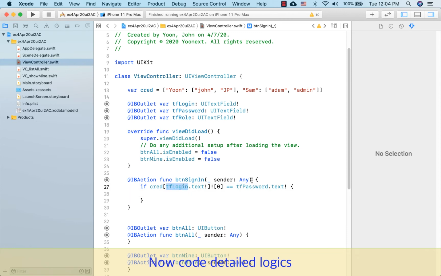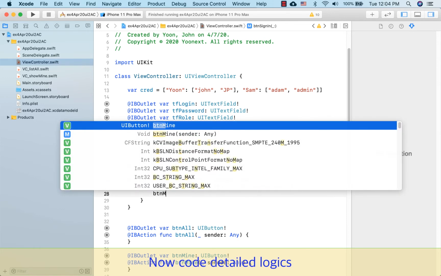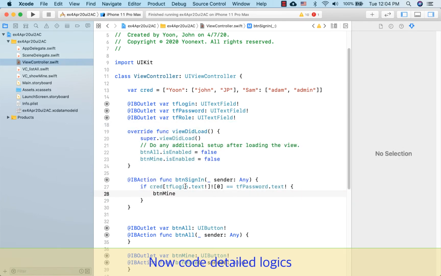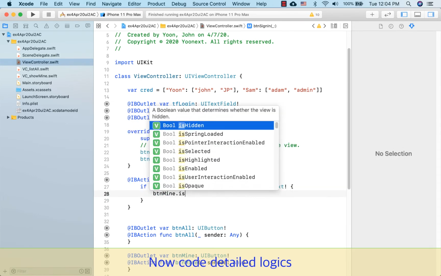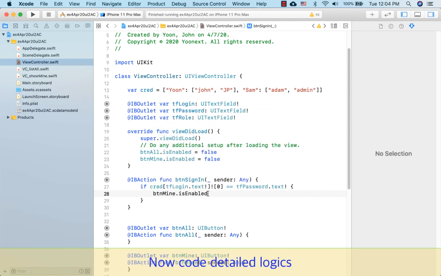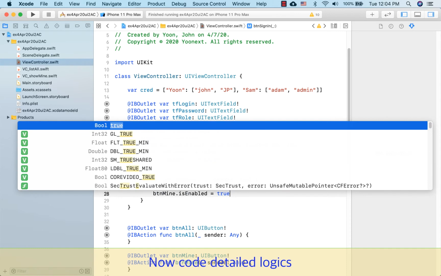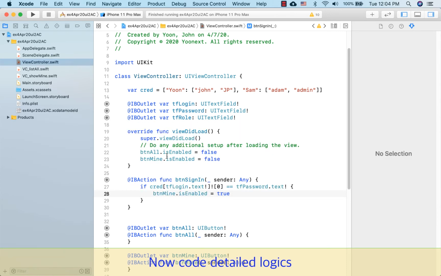Once user login and password are matched, then I can access mine, right? So btn mine is enabled, should be true. Remember that originally this is false. If their login and password are matched or verified, then I enable it so that this button works. Okay.